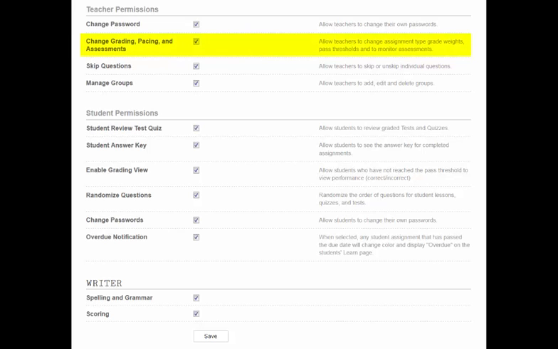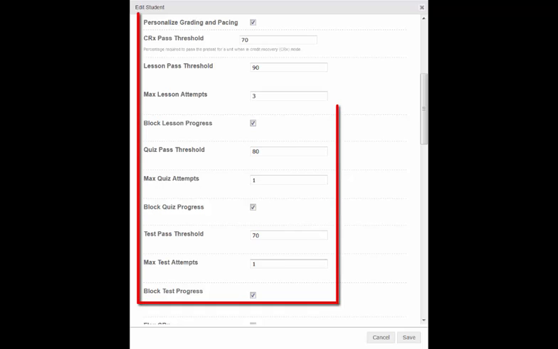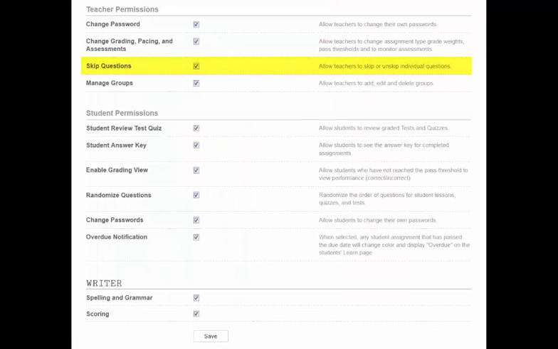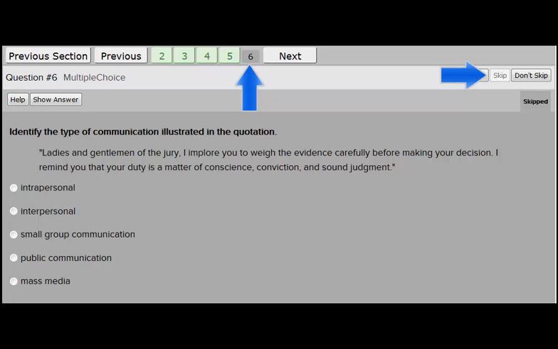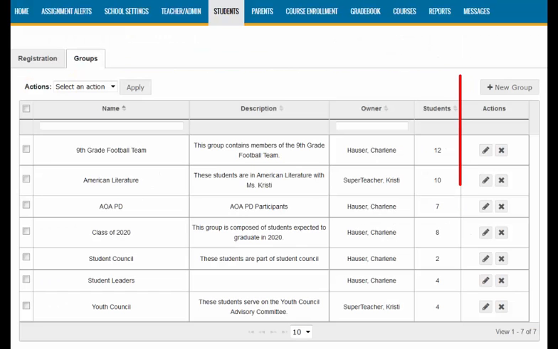If Change Grading, Pacing, and Assessments is turned on, then admins, superteachers, and teachers will be able to adjust the pass threshold, the number of attempts on assignments, and assignment weighting at the individual student and course enrollment level. Skip Questions allows teachers to skip unneeded or unwanted questions in student assignments. Manage Groups will allow teachers to create, edit, and delete groups of students. Groups can be used for batch enrollment and reporting purposes.